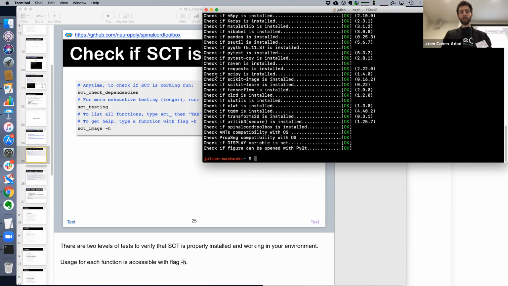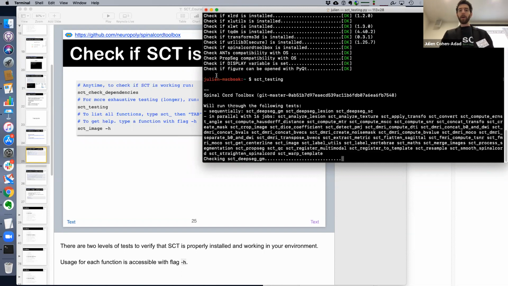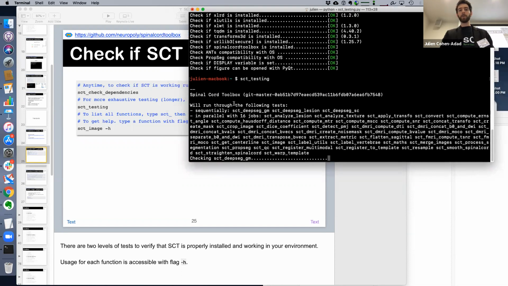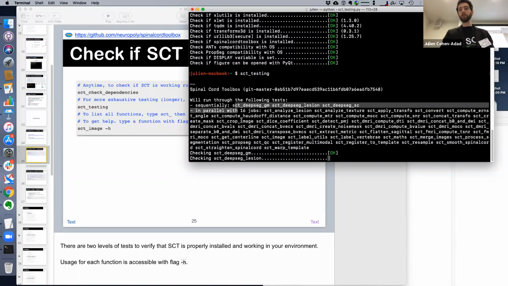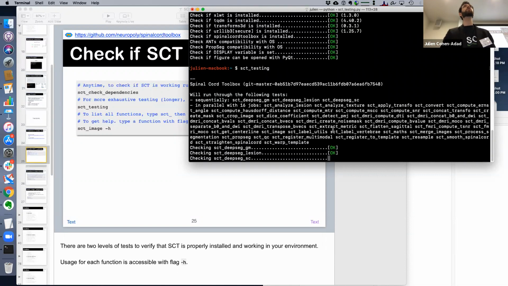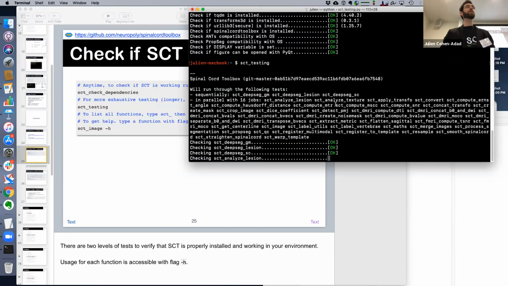If you want to run a more exhaustive test, you can run sct_testing. It uses parallel computing, so if you have multiple cores, it will run one function per core. And that really tests all the functions of SCT to make sure that your installation is correct. If everything is green and okay, then you're good to go. If not, raise your hands, and Olivier will come to your rescue.